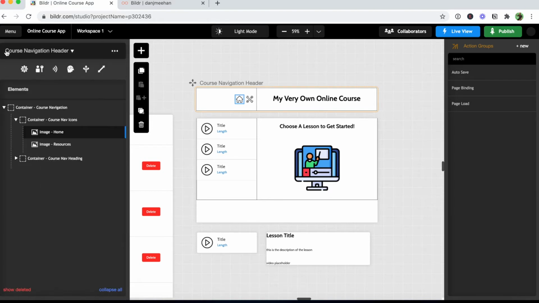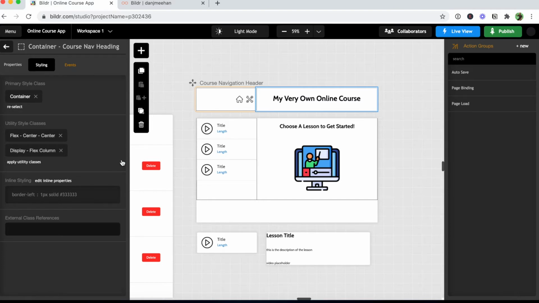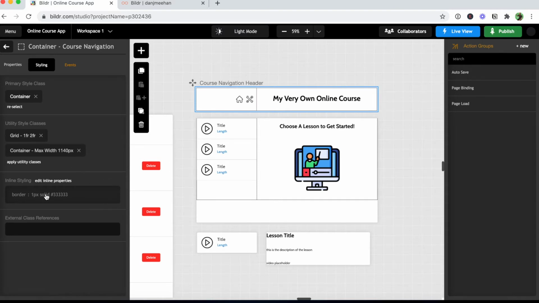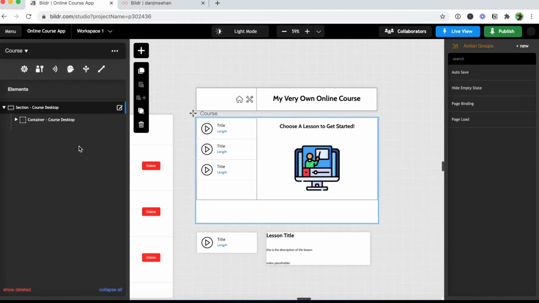And the nav heading, very simple, just has one of our headings in there with an H1, and then I went flex column center center, so it's vertically and horizontally aligned. Then to do the borders, so it matches up to the course app below, I just did a full border all the way around the outside container and then a left border on the heading container, so it looks complete.